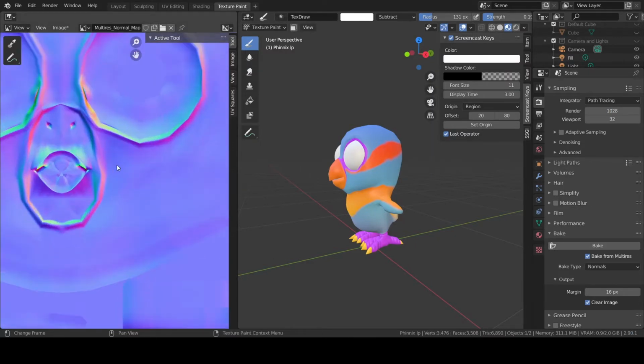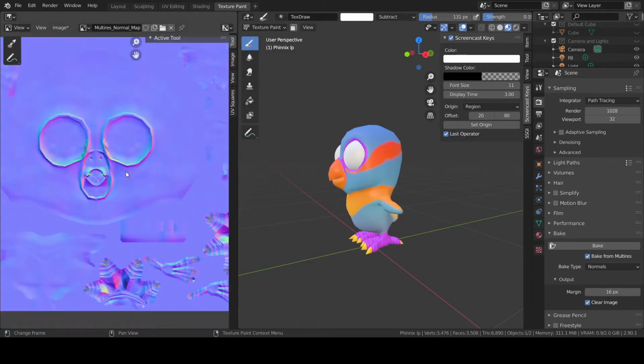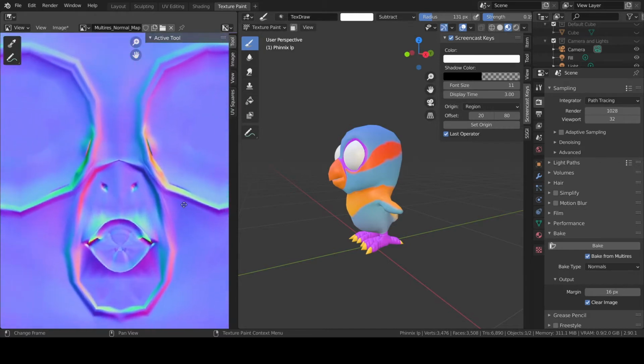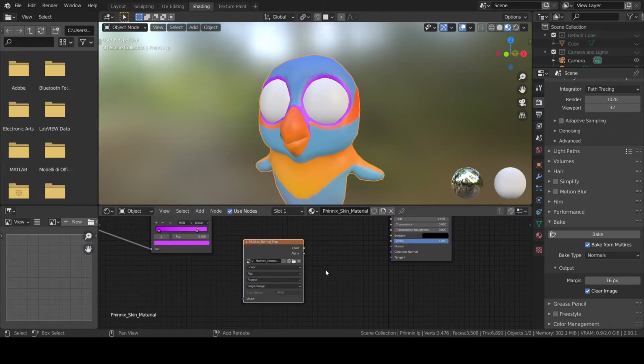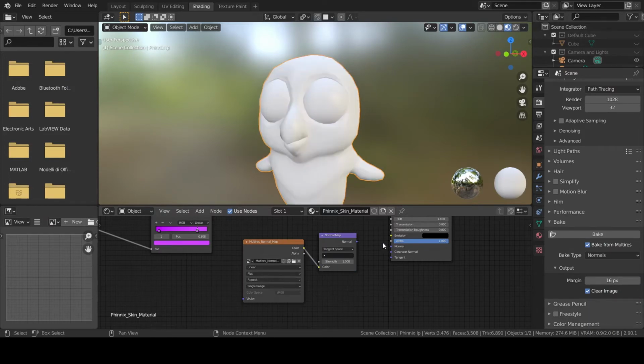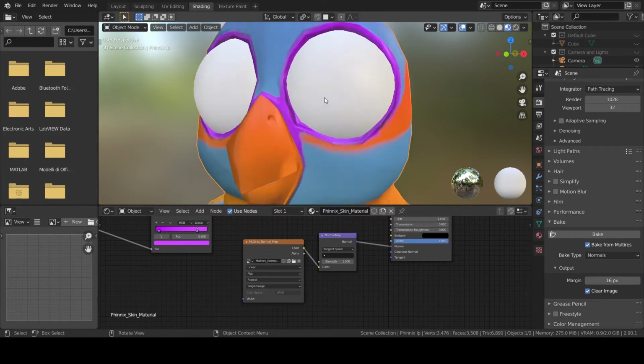At this point you can disable the multires modifier, but don't delete it, as you may need it later. Enable again the subdivision surface modifier, and in the shader editor connect the texture to the normal input of the shader, adding the normal map node in between. The color space of the image texture has to be set to non-color.